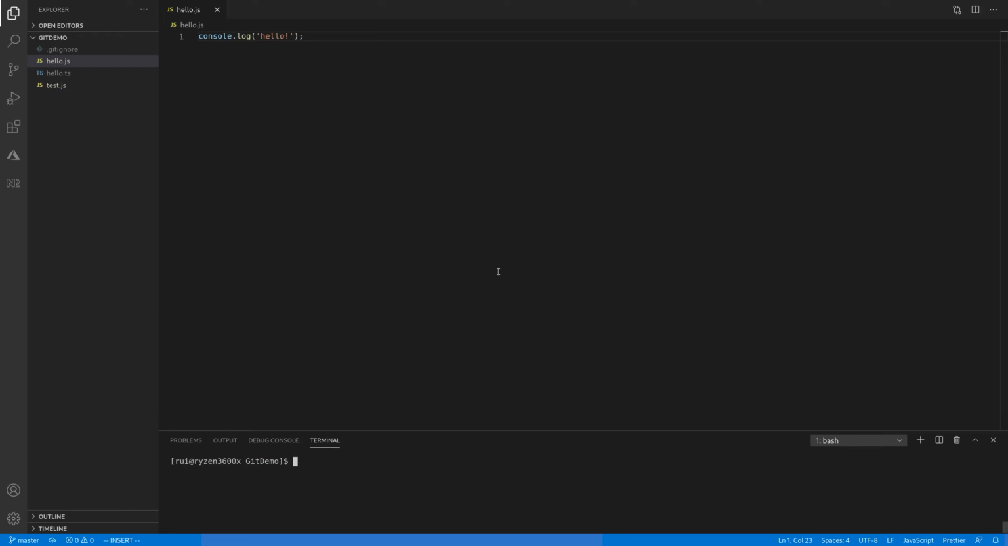Now, if you want to remove a file, you can use git rm and that file name. So what does this do? It untracks the file and at the same time it deletes the file. But as I mentioned, Git is very safe. You almost never lose any data. So if you want to restore to a previous state, you can just use git reset --hard HEAD.